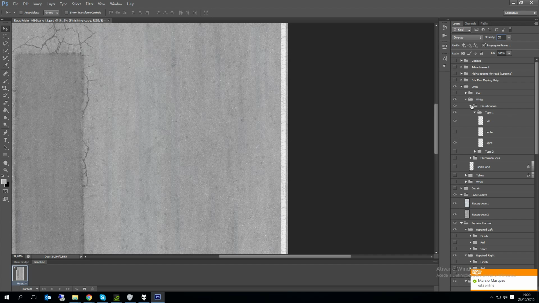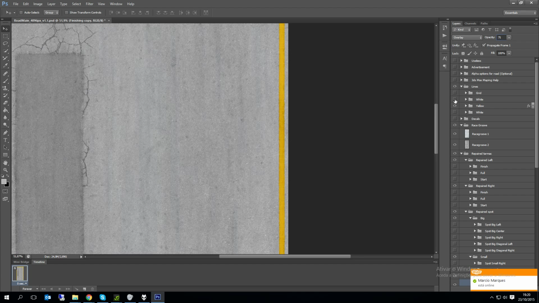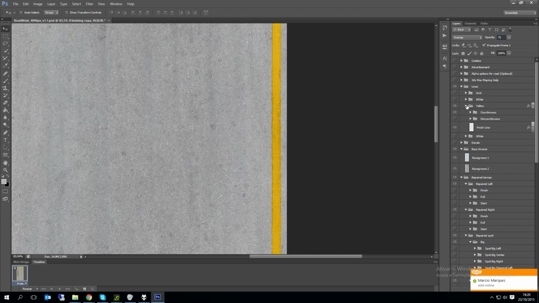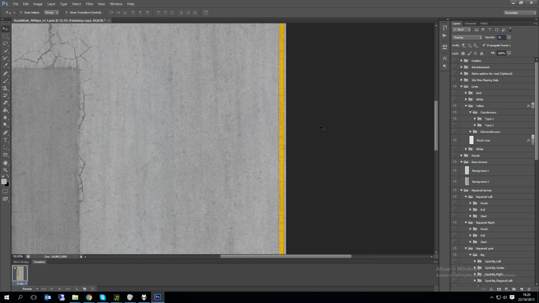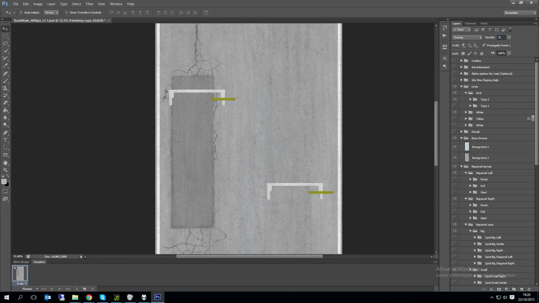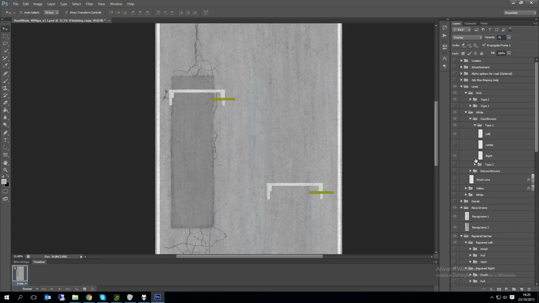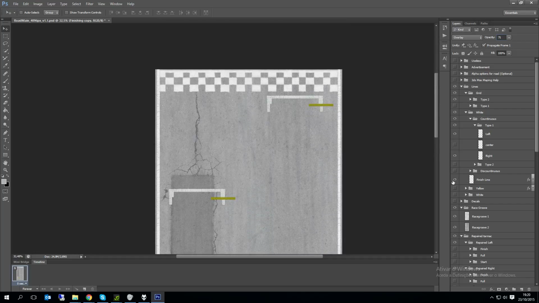Now we can put a yellow line instead of the white one. We have different types, as you may remember. Continuous type 1, okay, it's the same that was here on the white, it's the same type. You can have the grid type 2. You can have on the lines, on the white, you can expand and add a finish line, as you can see here.